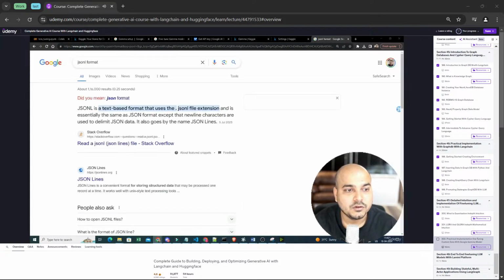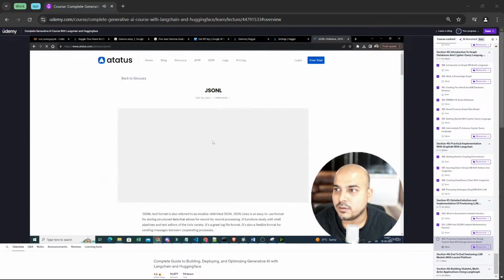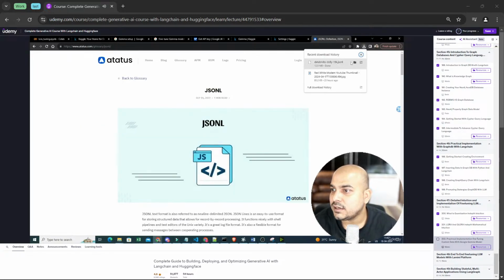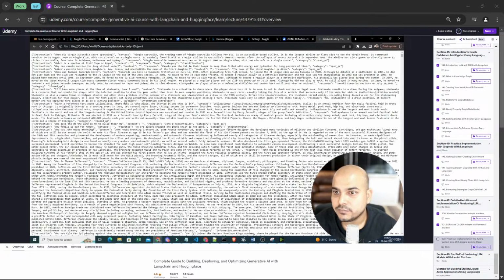I'll try to load it over here. JSON lines, JSON. I think here you'll be able to find out how you can load it. It is asking me to drop it over here, let's see. Can I drop it or what? Okay, so this is how the file looks.